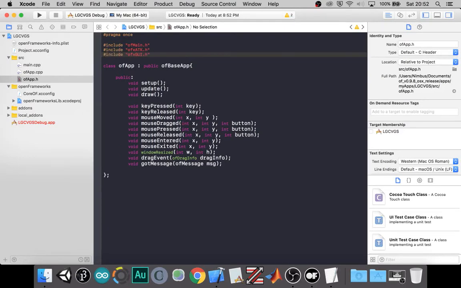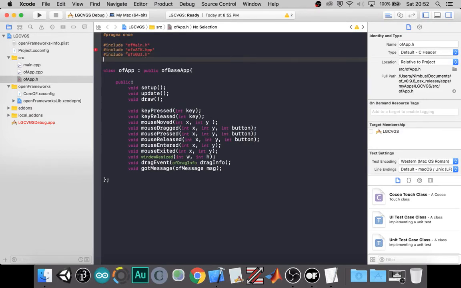ofxGui is an add-on, but it is distributed with openFrameworks. So if you go looking for that, don't panic. I think it is available on the add-ons page, but it'd be redundant to download. You already have a copy. I believe this is HPP since I made it recently. And we also need ofxLeapMotion2.h.